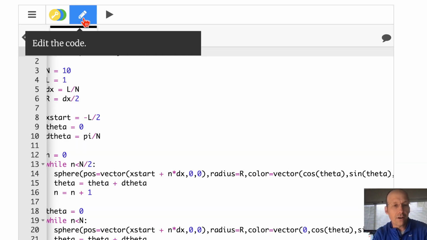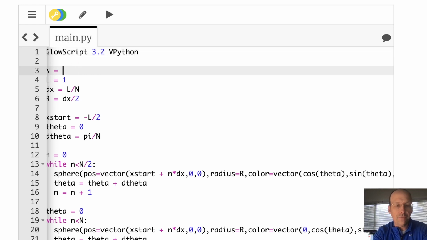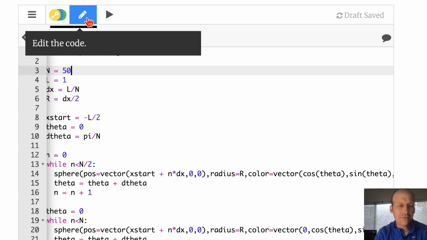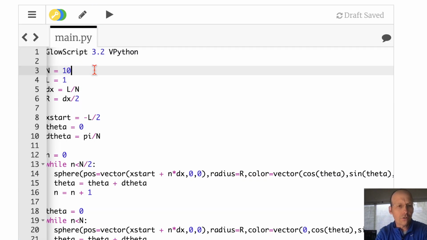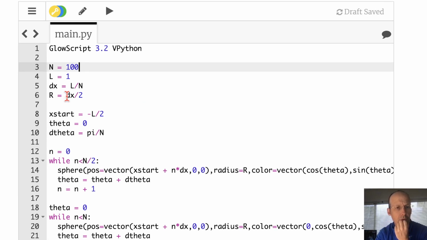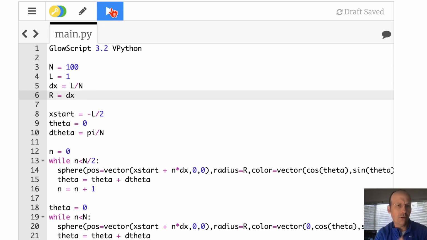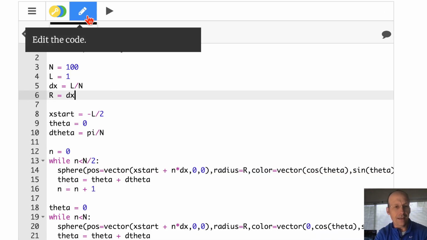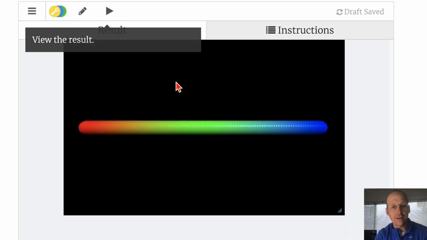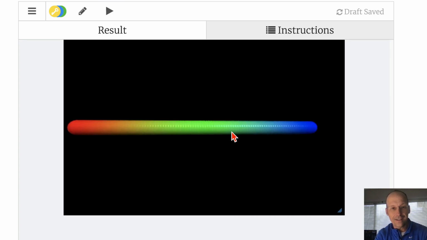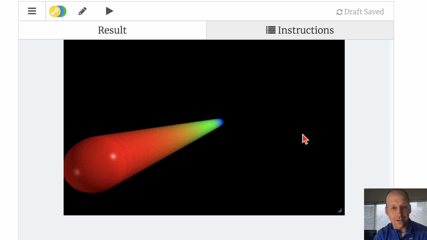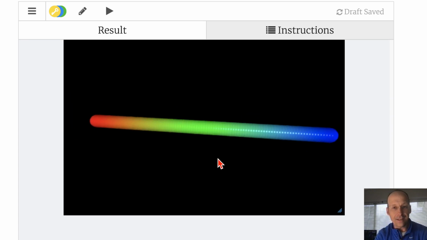Okay, so let's go over here and let's increase this to, say, 50, just to see what it looks like. Okay, I'm pretty happy. Actually, let's do this. If I do this as 100, then the balls are going to be too small. So let's say the radius is going to be equal to, let's just do dx, and they'll overlap and see what happens. I like that. Let's say dx times 3. I like that. Look at that. Is that not cool? Look at it from this side. Look at it from that side. Nice.